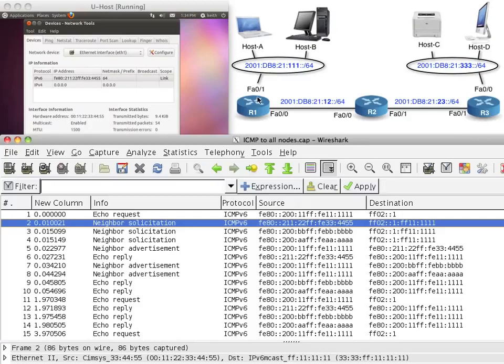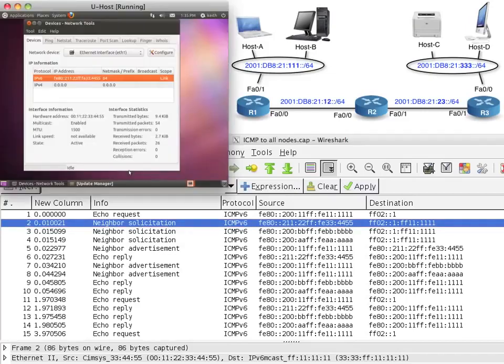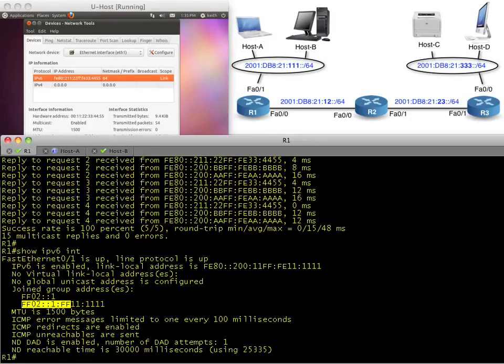And he would send it to the solicited node multicast group address. And if anybody already had that address, they would respond. So let's take a look at that and also put a protocol analyzer on it just to verify what is happening. So we'll go to R1 and we're going to add a brand new IPv6 address.